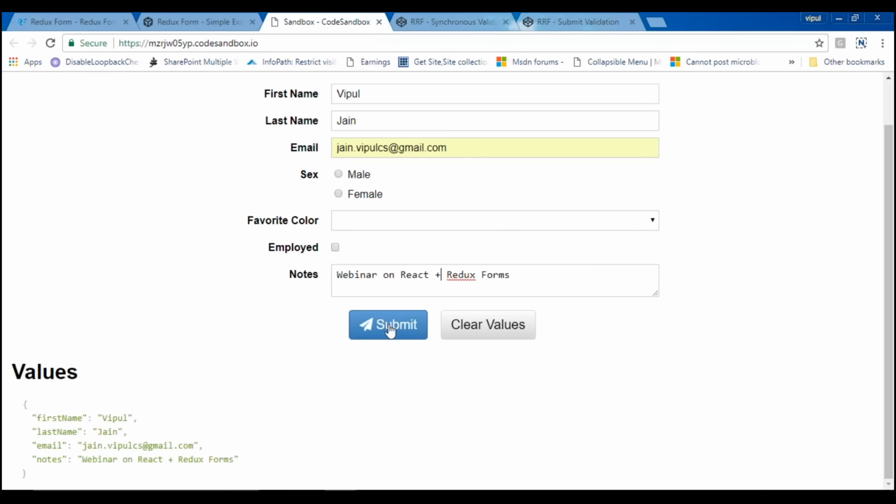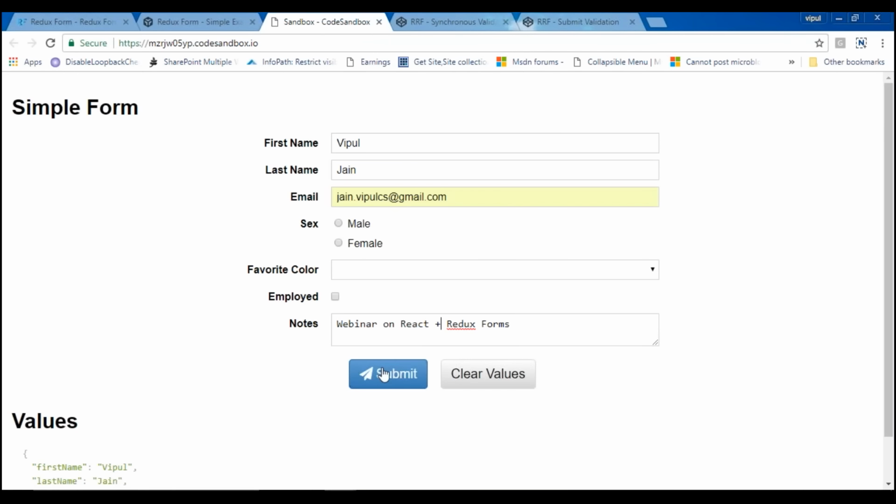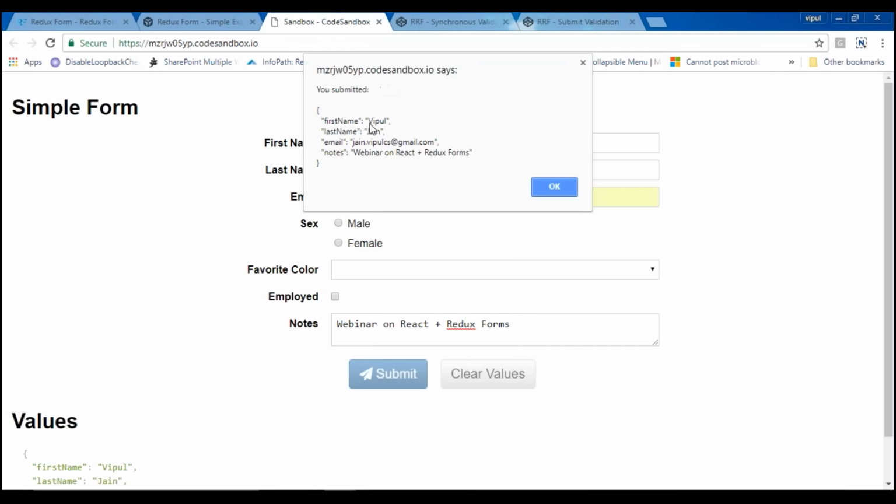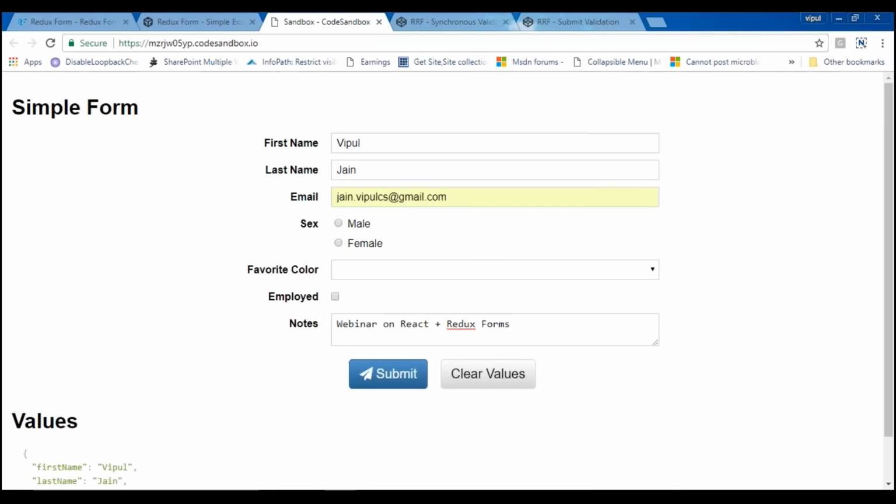So when I click on submit, let's talk about the submission of this form. When I click on submit, it is now showing that you have submitted this particular JSON object, and this JSON object gets submitted to the store. So that is how React Redux forms work. I'm going back to the slides.